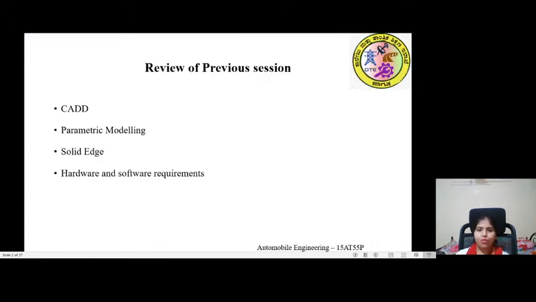A review of the previous session. I had already explained these things in the previous session, so let us have a review. What is CAD? CADD, CAD, that means Computer Aided Design and Drafting.